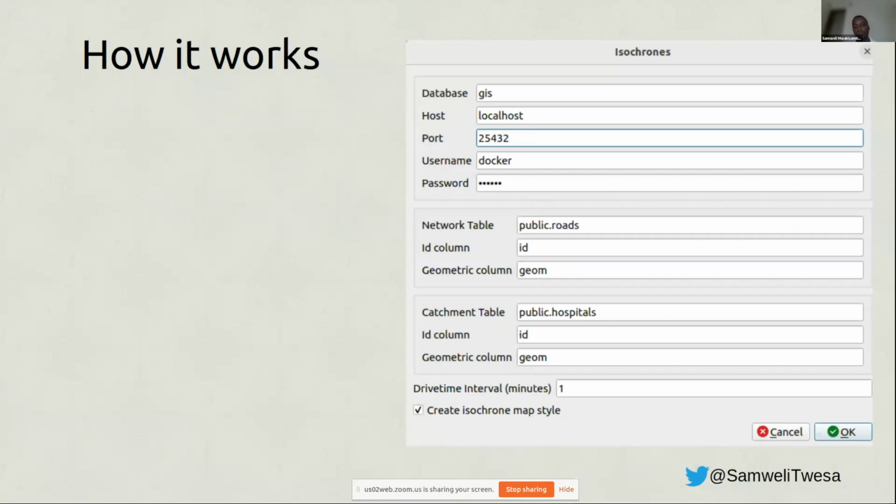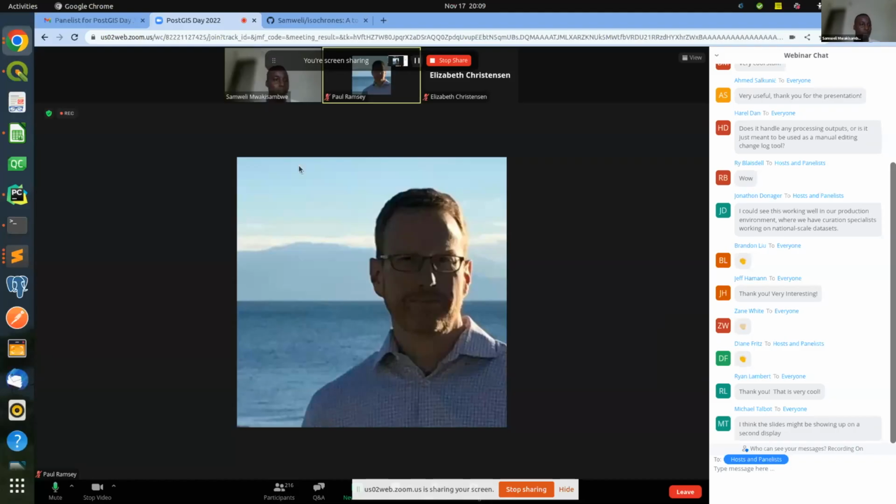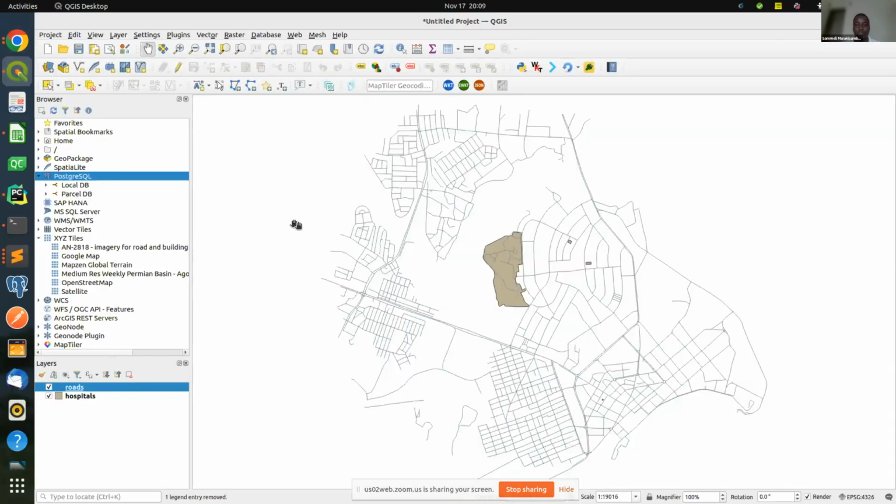I'll just shift and show you how you could use this in QGIS. I'll just open my QGIS here. This is the sample data that I will use to show you how you could create isochrone maps inside QGIS using this plugin. What you need is a network for the areas that you want to create isochrones for, and also the point layer that will contain the points that you want to create isochrones from.